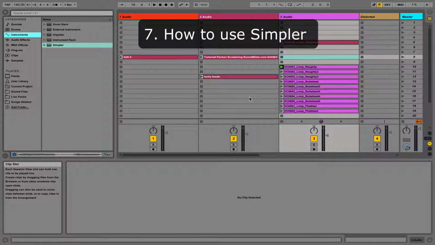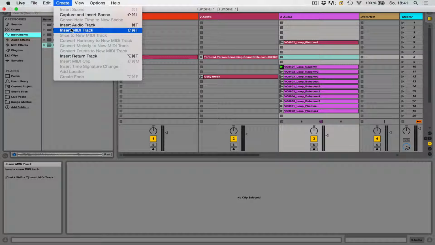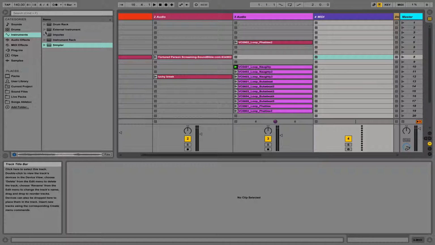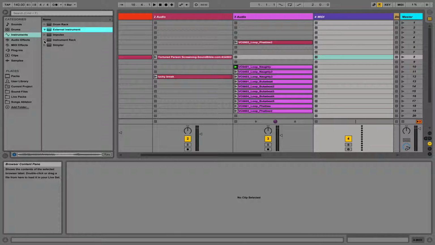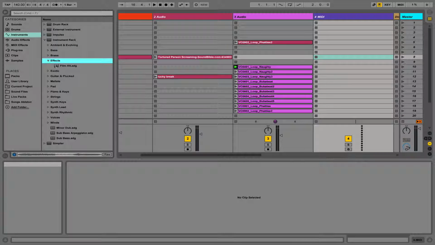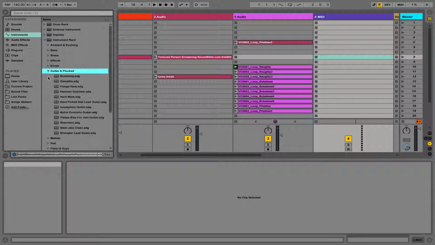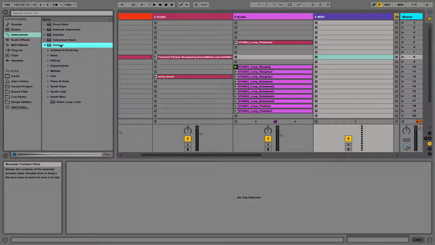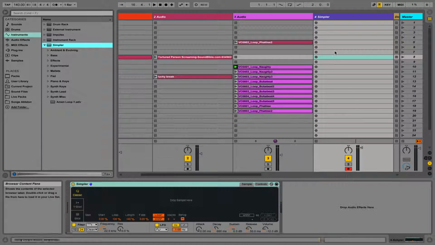Number 7, how to create a melody out of everything. Okay, let's create a MIDI track. Okay. And you have here the normal instruments, the instrument tracks, the instruments from Ableton. There's some basic stuff, and maybe you can't hear this anymore, or you want to go further with your sound, so just use Simpler. Put it in here.